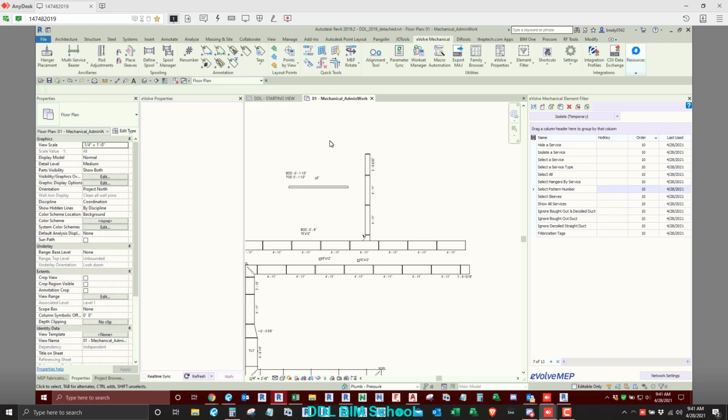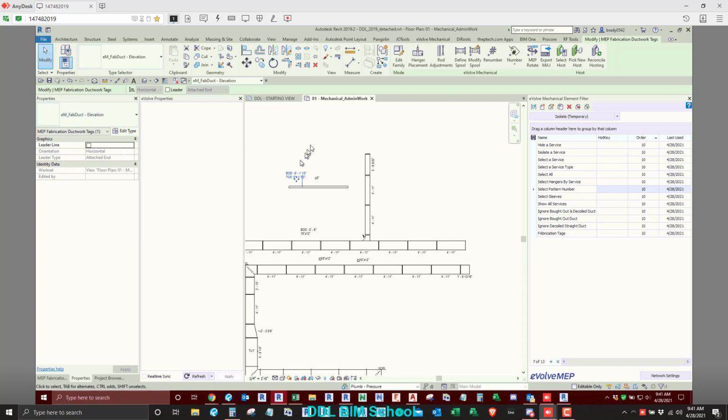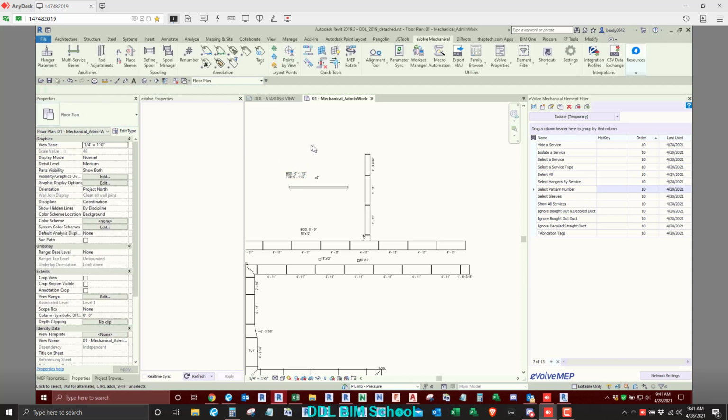You still did it like a normal family? Yeah, it's just a loadable family at that point. Yeah. Cool. Good question. So let's look at custom tags here.